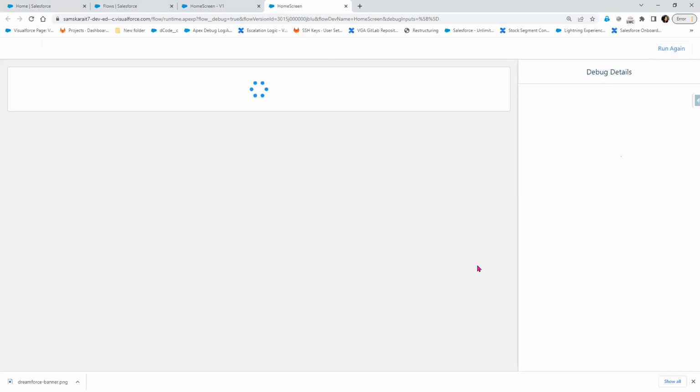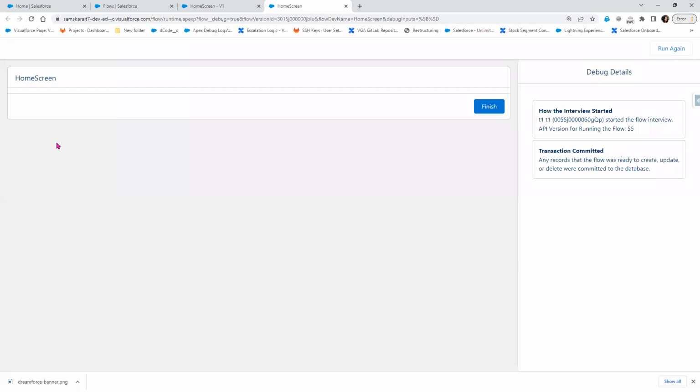Now click on run. Right now there is nothing. It's just a home screen and a finish button. That's it. I do not have any other information. How the interview started: this is the user who started the interview. And it started with the flow. Transaction committed. Any record that the flow was ready to create, update or delete were committed to the database, right? So there is nothing, we have not done anything. This is just a dummy.